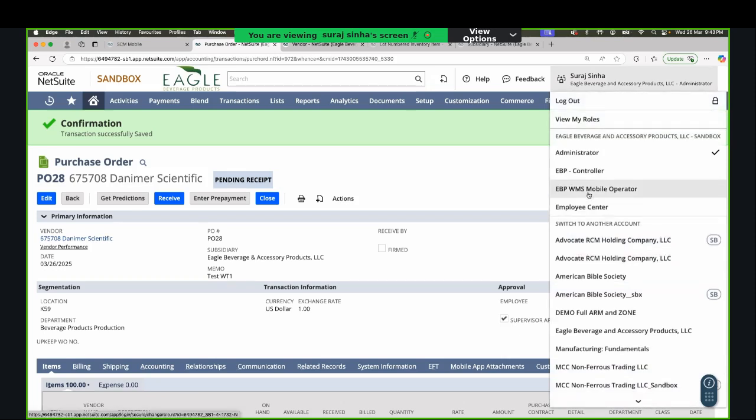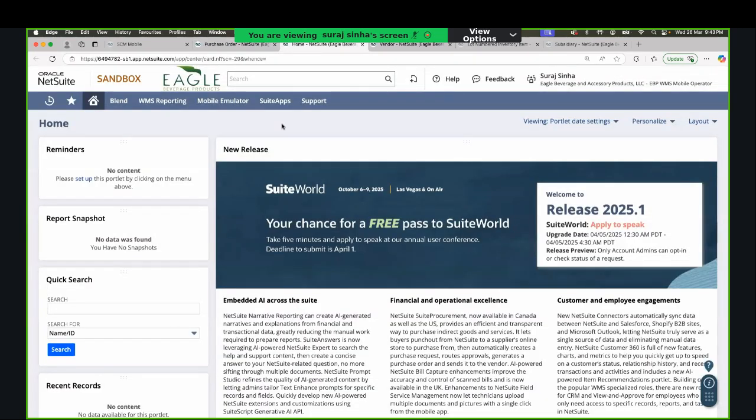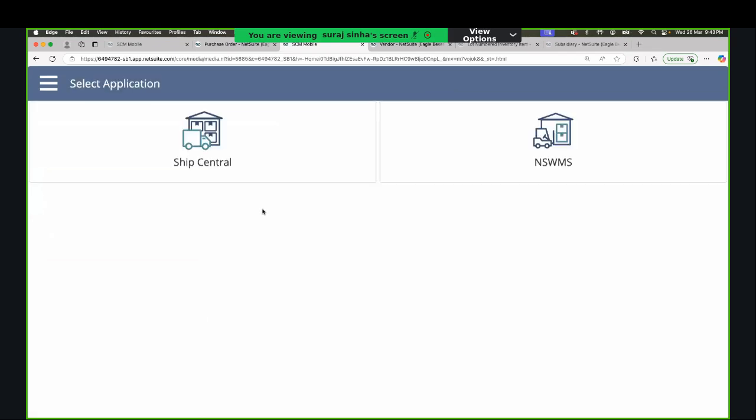Going back to the WMS role to open the WMS screen so that I can receive these purchase order items, I can open directly a mobile screen that is similar to your device screen of WMS. Just a second.